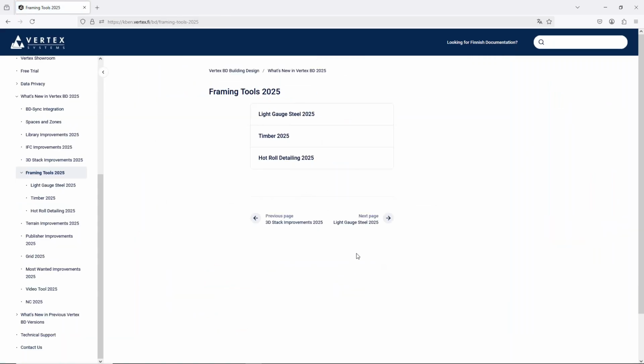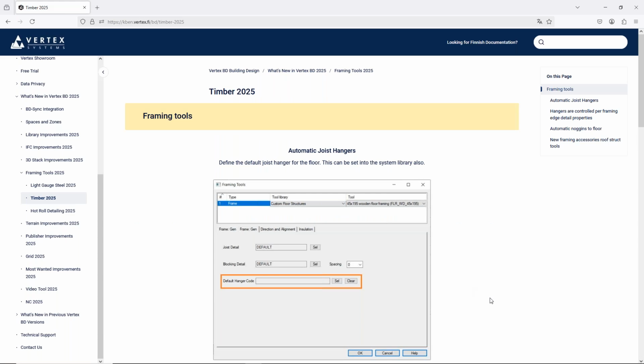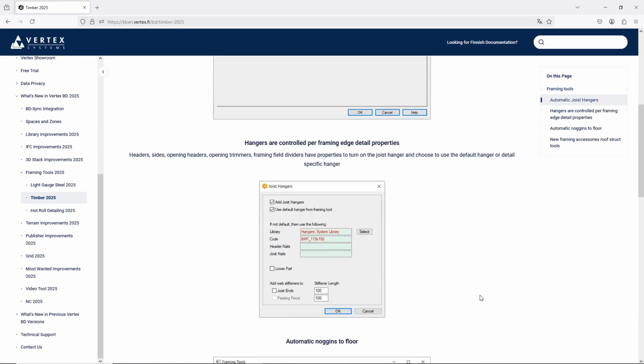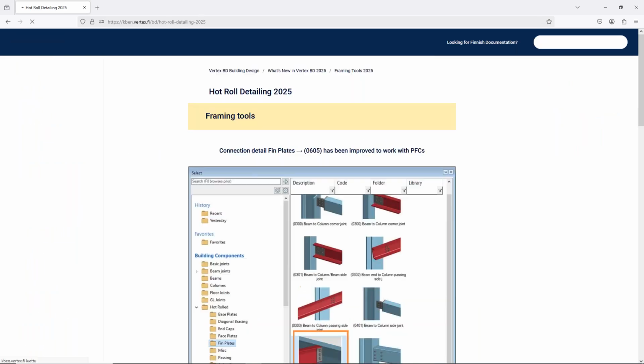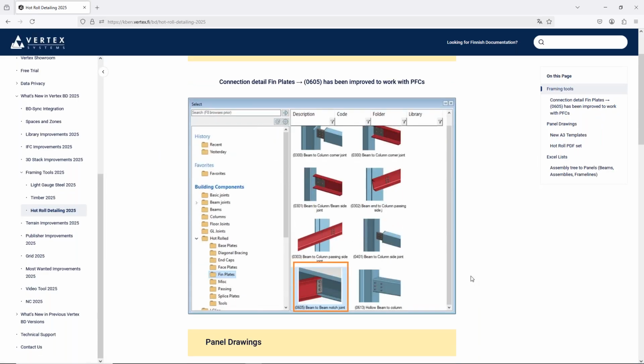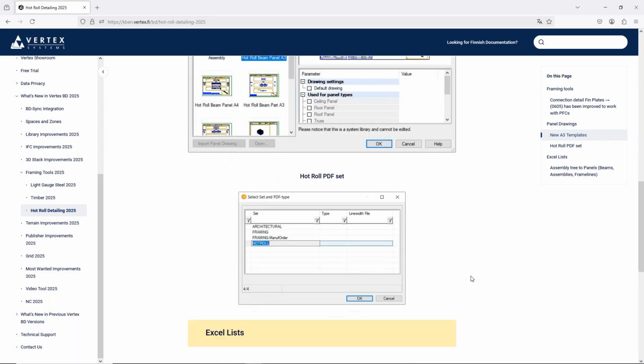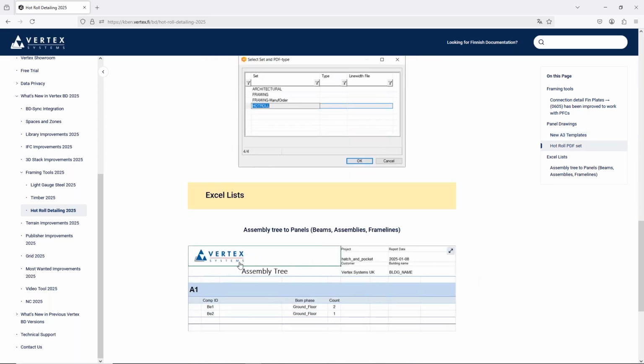Framing tools, we have something. For example, in the timber part, there are the hangers. Joist hangers are available in the framing tool, and you can control those by edit detail properties, so you can put the hangers easily to the wanted edge, for example. And hot roll detailing, there are a few new details which you can find in this part of the what's new.